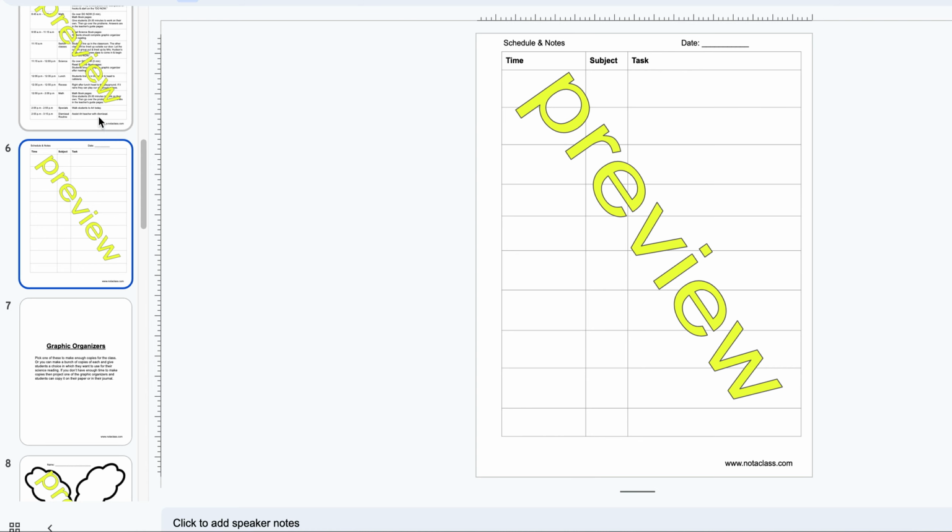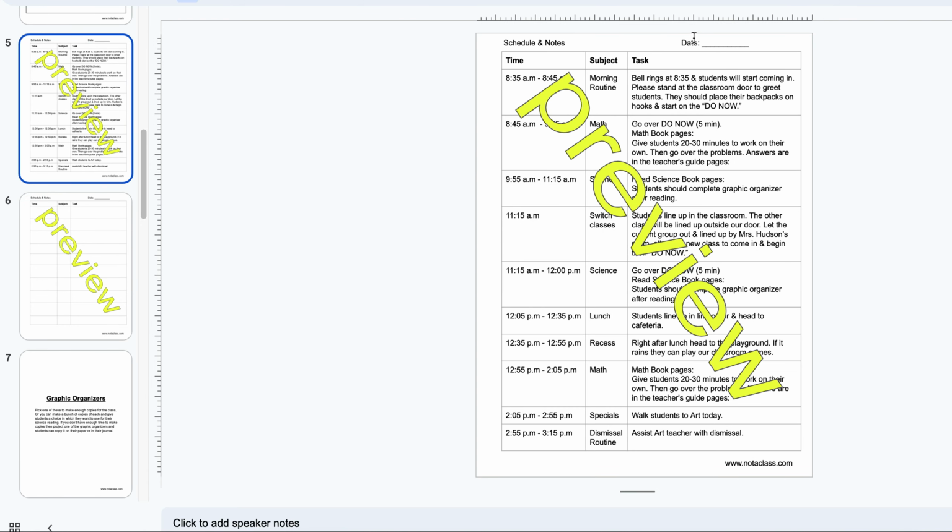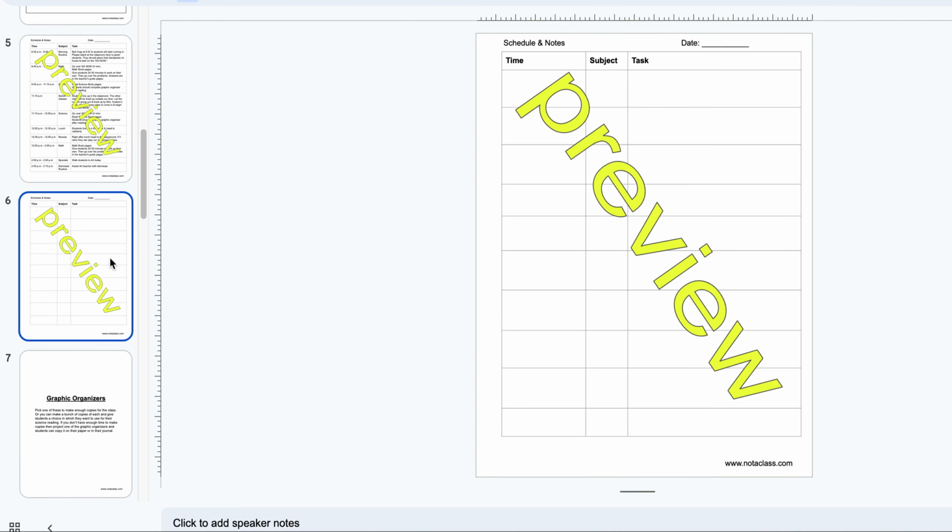You can use mine and delete some things, or you can use this blank example and put in your own stuff. Make sure you save it in your folder somewhere on your desktop, so that the next time you have a sub, all you have to do is edit the tasks a little bit.